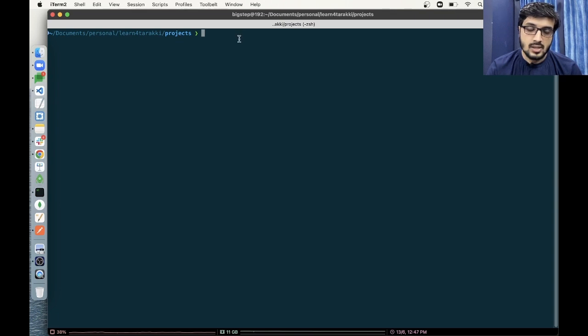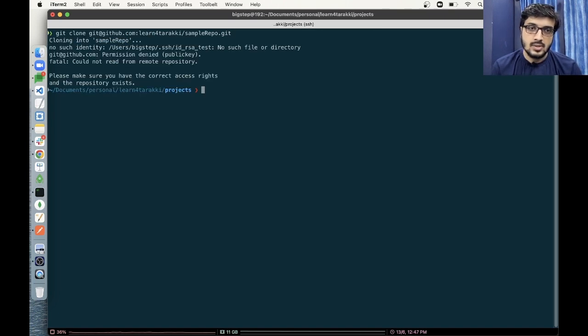I am sitting in the projects folder. You might be sitting in some other folder, don't worry about that. Simply type git clone, because we have Git already installed, and clone this repository. Here we do not have any SSH configuration because we are trying to clone using the SSH URL, but it won't allow us to do so because we do not have any SSH config locally. So first of all, since you are on a Mac and ssh-keygen is already installed, you just have to type ssh-keygen.